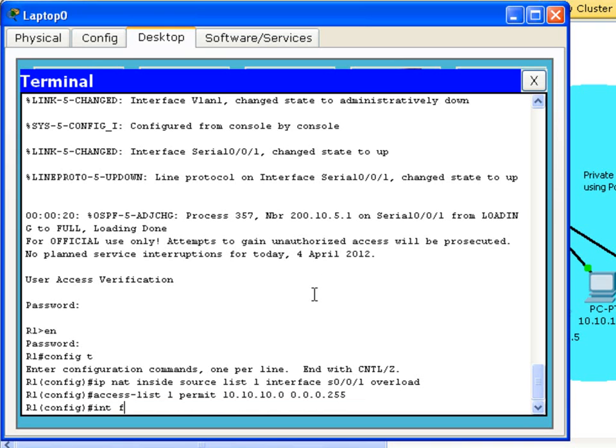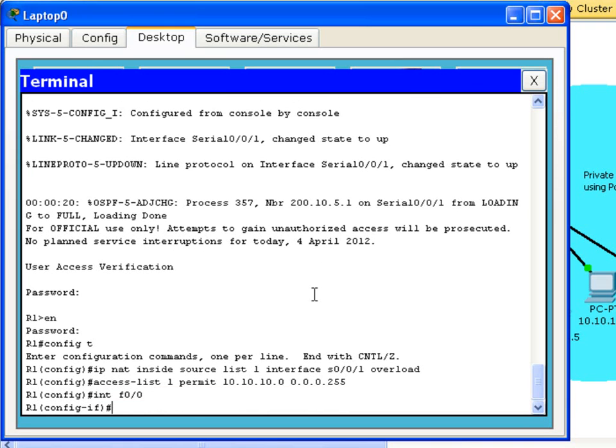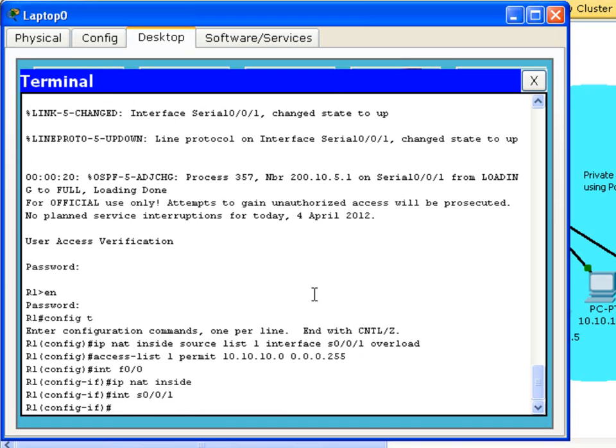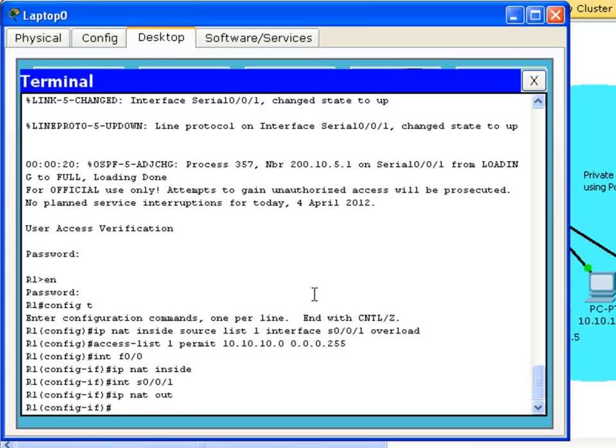Go to our interface, IP NAT inside, go to our serial interface, IP NAT outside. Do our copy run start.